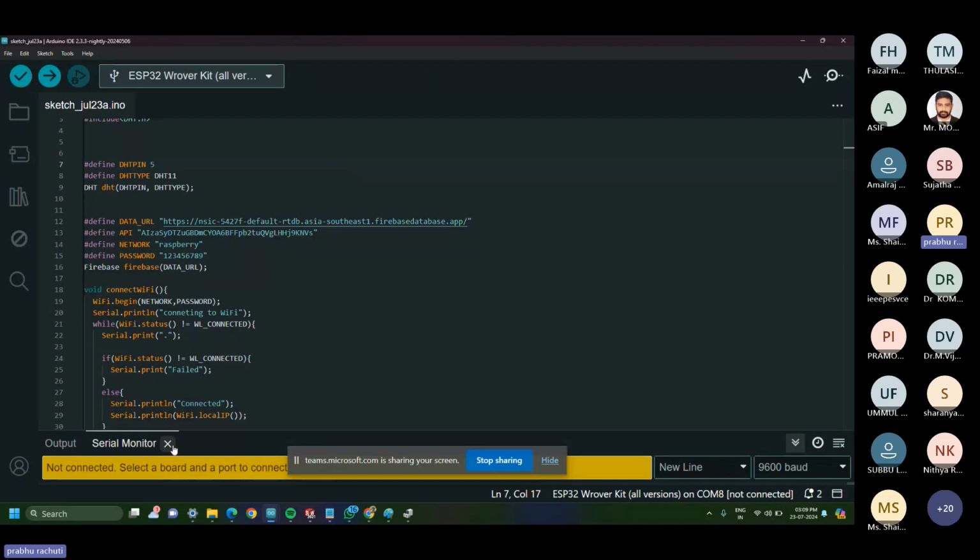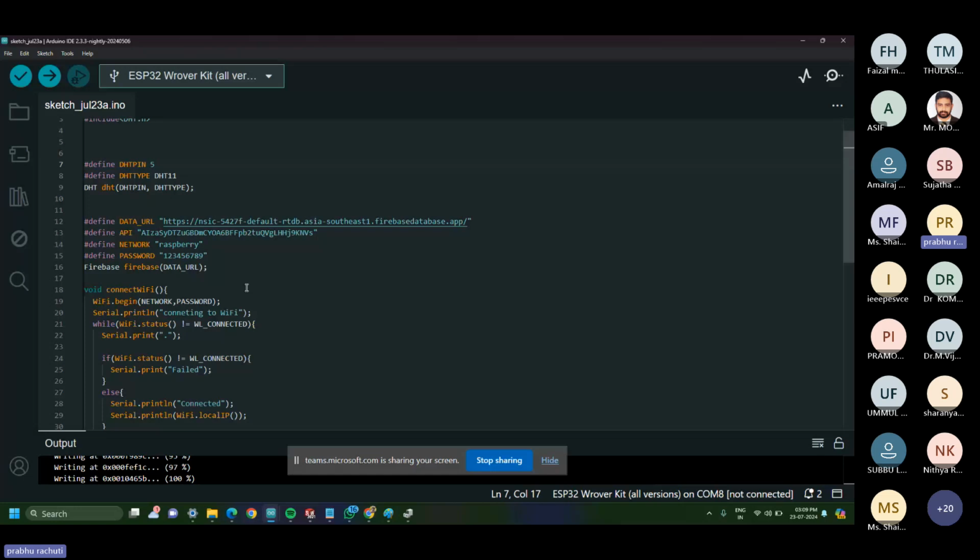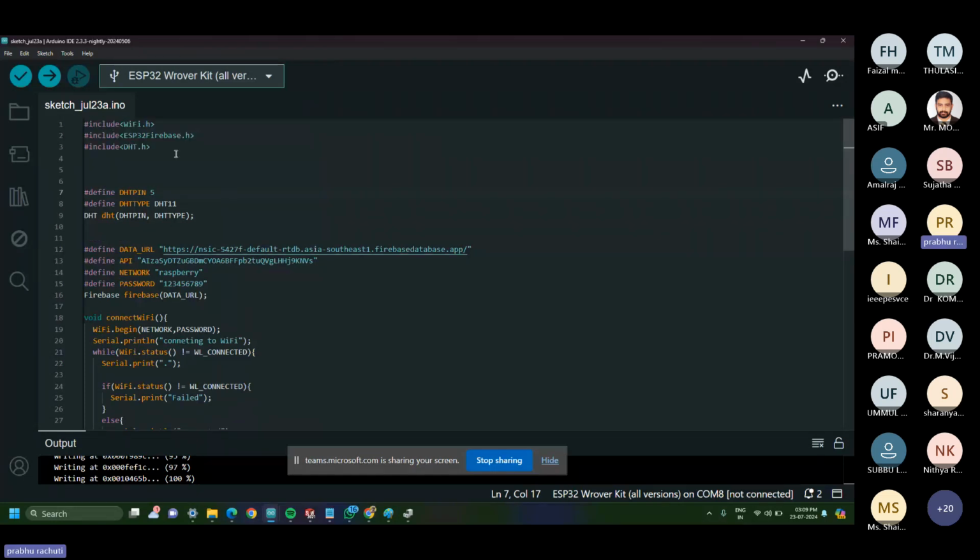Now we know that we have an ESP32, a DHT sensor, and an IoT platform. Reading the DHT sensor is one part, and sending that read data to the IoT platform is the second part. So we'll divide it into two parts and see how we are reading and how we are sending data. Here I have included three libraries: the Firebase ESP32 library for Firebase interactions, one for Wi-Fi communication, and one for reading the DHT data from the sensor.